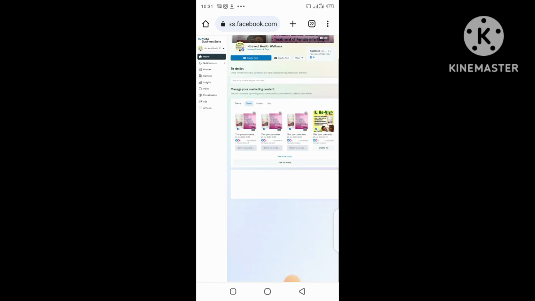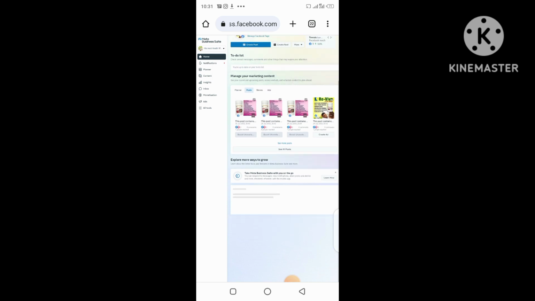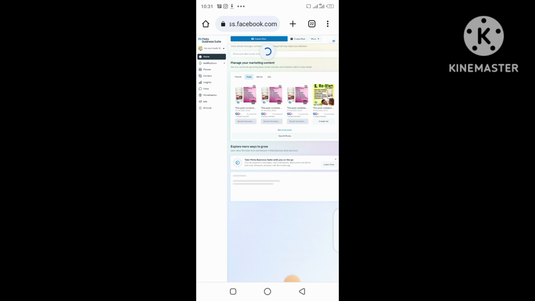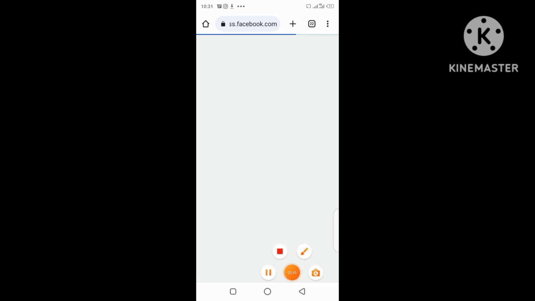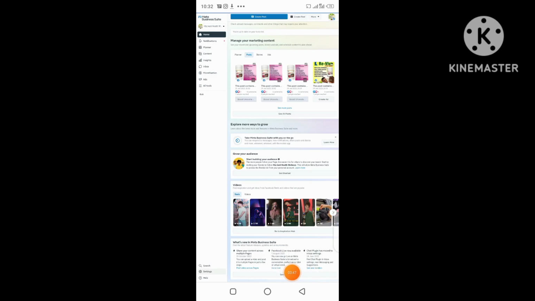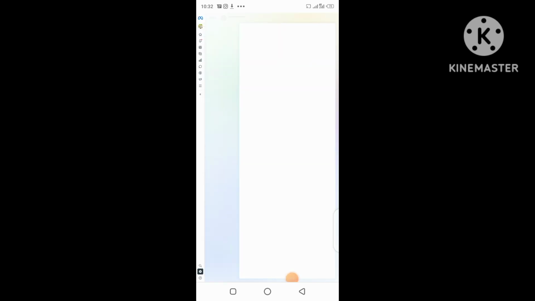Business.facebook.com. It's going to bring you to this interface. This is how the interface looks like. Now we want to switch to my personal ad account. So you go to settings there. You click on settings. Look for settings. You see settings, you click on settings. Then you go to business settings.